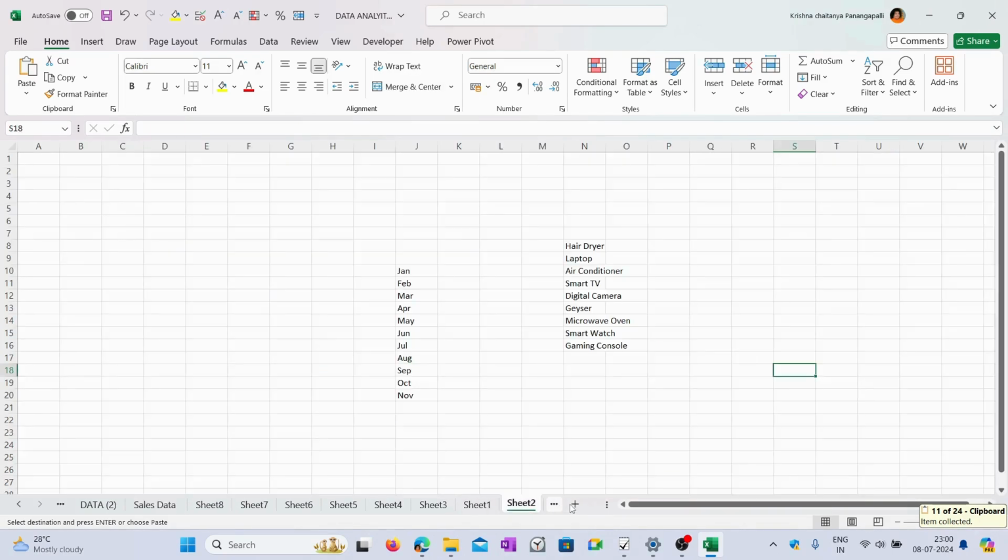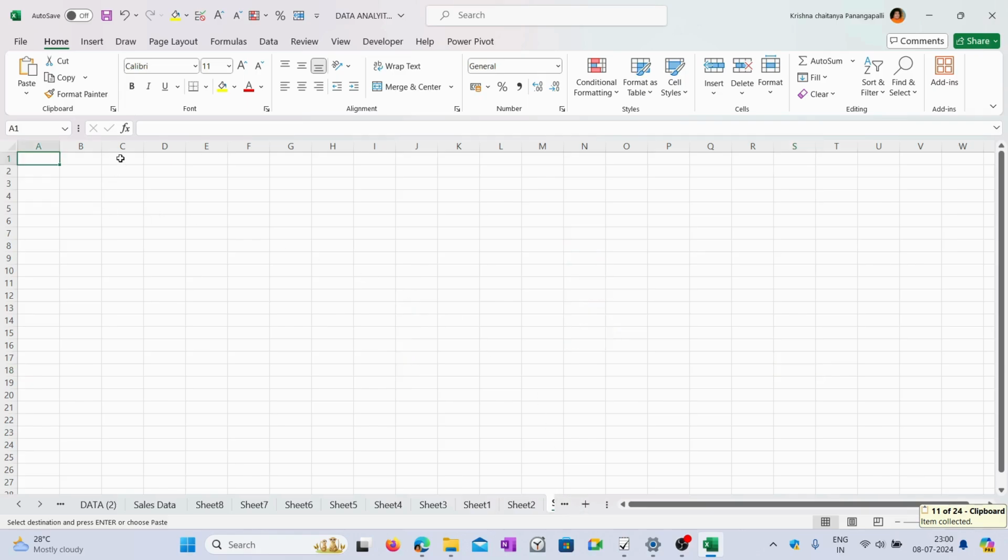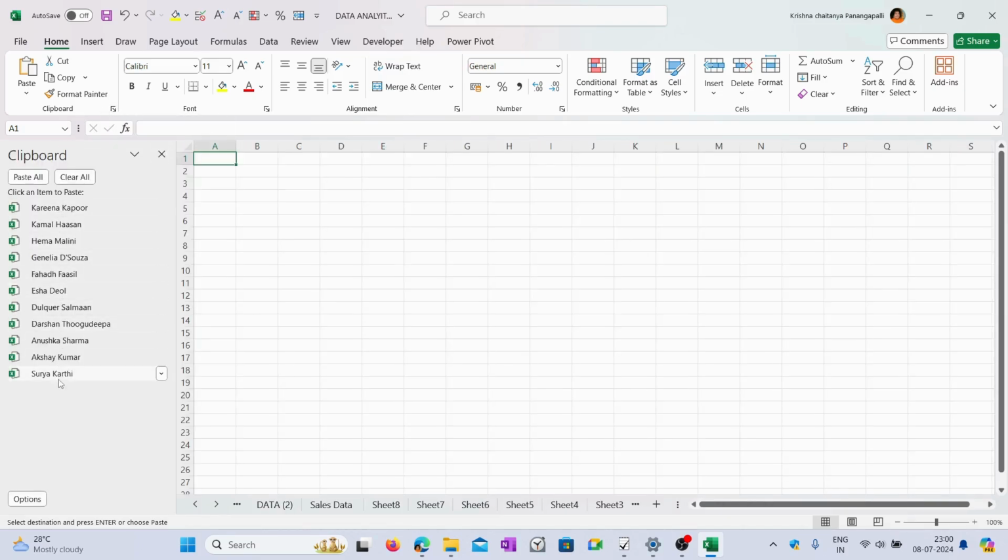Now I open a new sheet and go to the option called clipboard in the Home tab. I click the drop down, and as you can see, all the items I have copied are here, so I can paste wherever I want. Suppose in sheet 1 I paste Surya. I go to another sheet and paste Akshay Kumar. I go to another sheet and paste Anushka Sharma. Another sheet, Darshan. Like that I can do it. So I can copy multiple things at the same time and paste them as per my choice. So this is another trick.